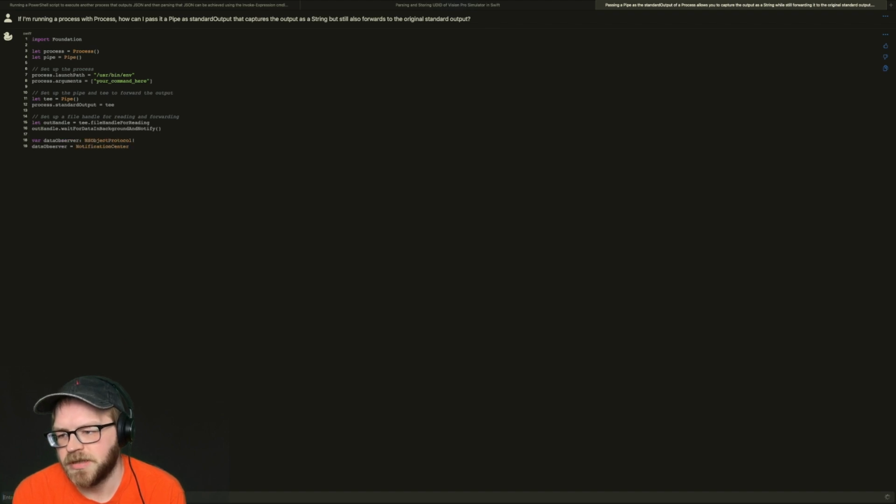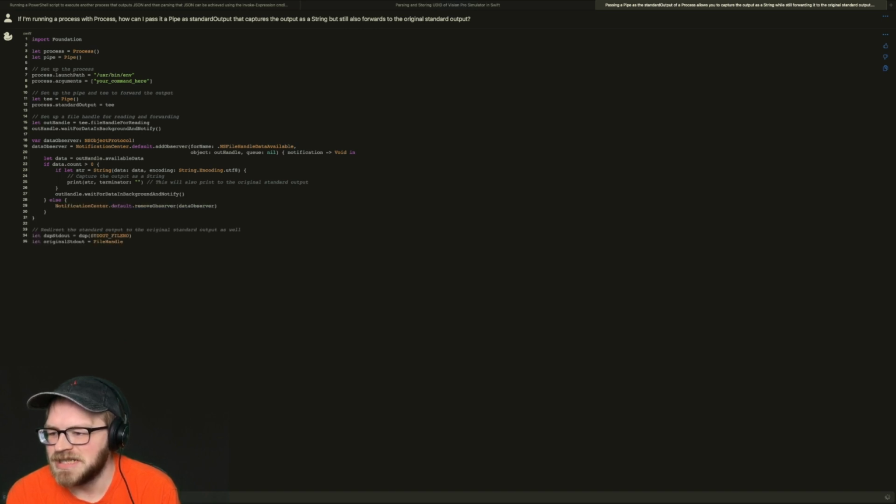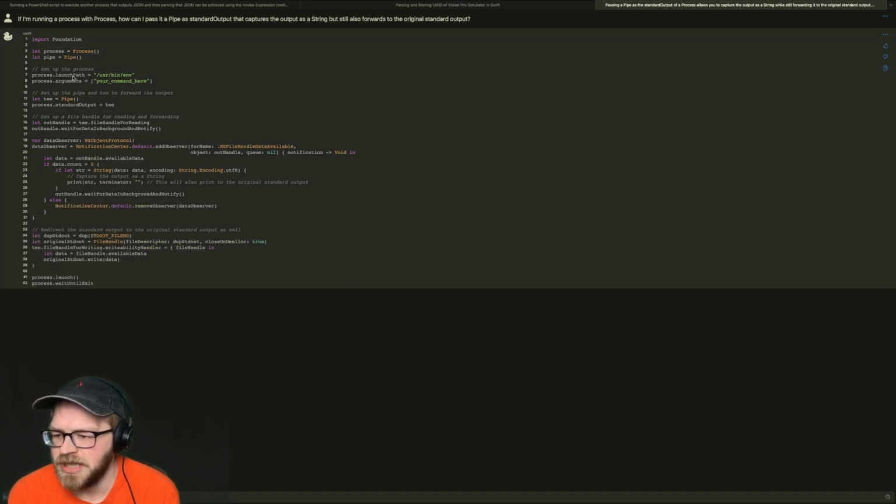Okay, so what do we got going on here? Let t. It even knows that I would have wanted to call it t. That's great. Process.standardOutput equals t, so we're just creating a pipe and we're forwarding it there. Set up a file handle for reading and forwarding. So that gets a handle out of our t.